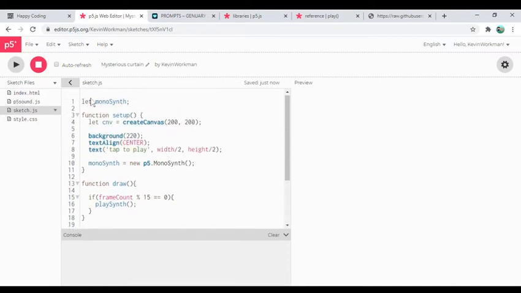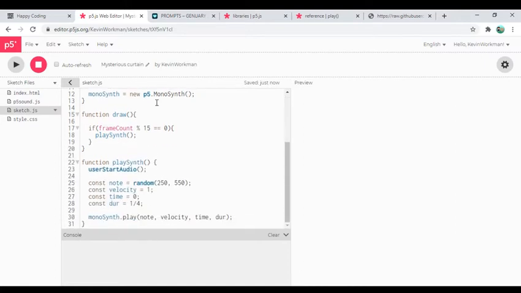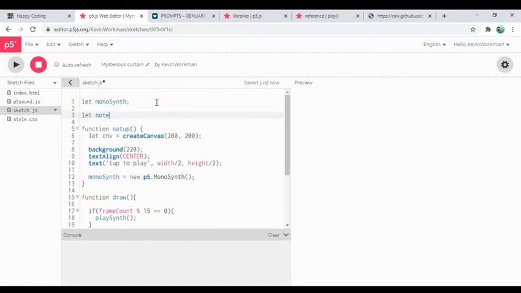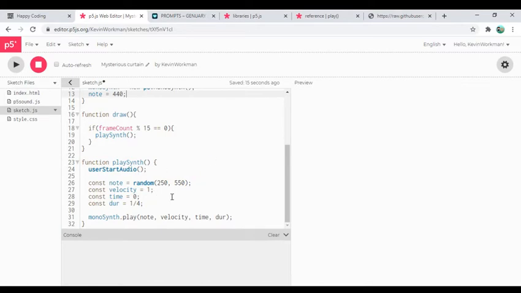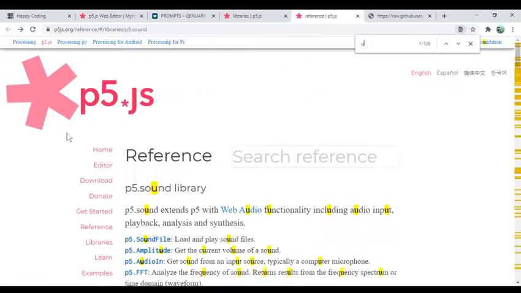So what I could do is maybe say let note, and I'll set note equal to, what was it, 440, something like that. And then in here, I'm not sure what this user start audio function does. Let me maybe just check that real quick. Do I need that?